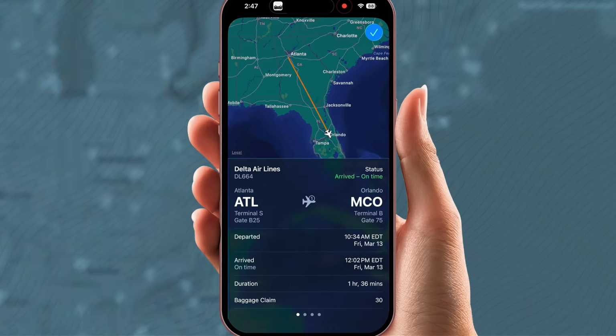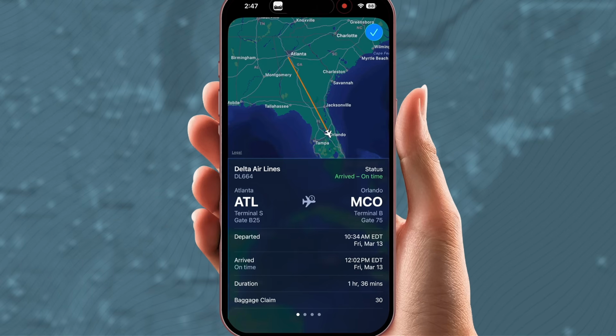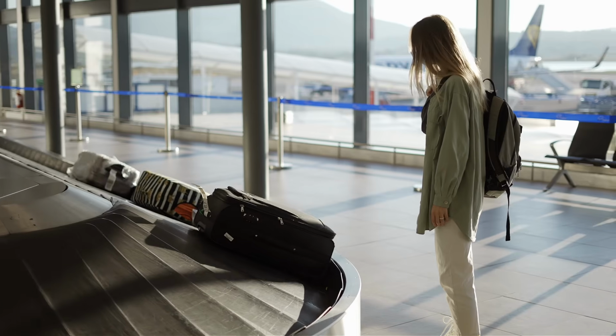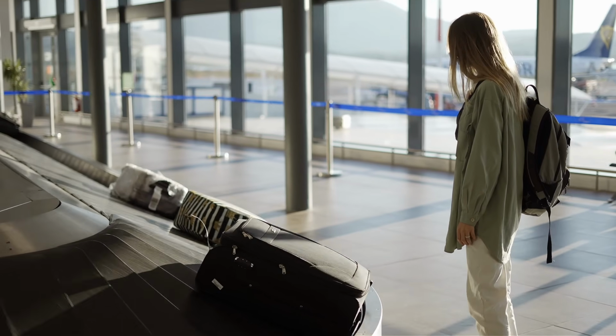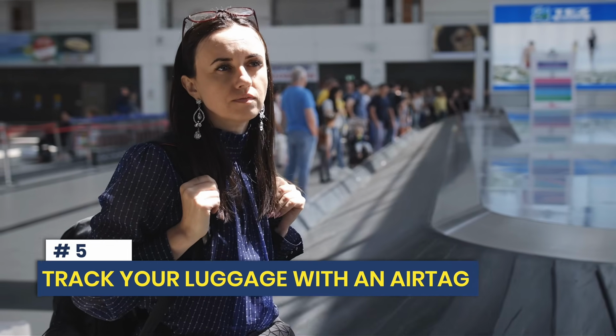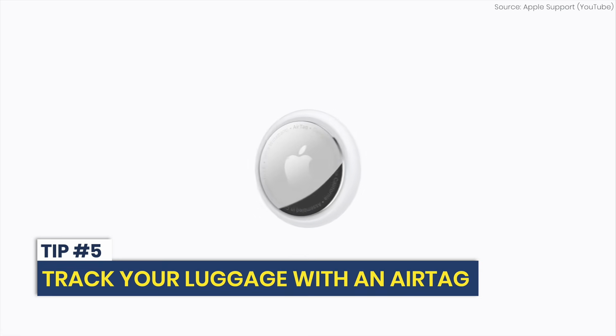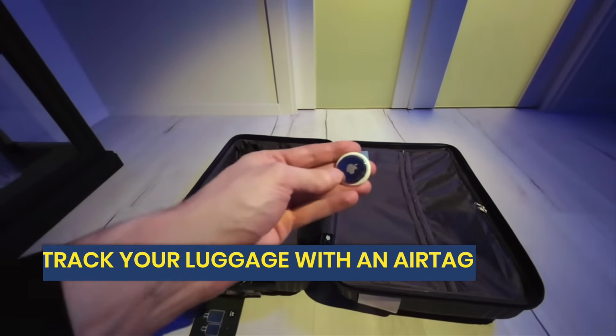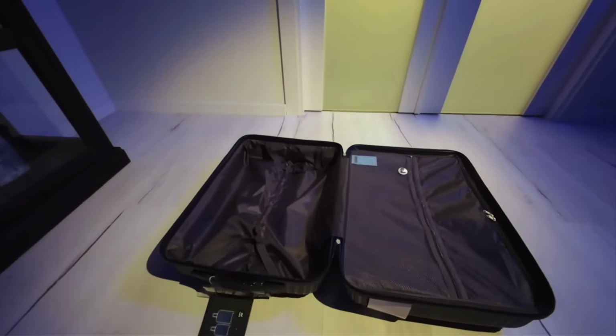An Apple AirTag is a small tracker about the size of a quarter. You drop it into your checked bag before you head to the airport, and then you can see exactly where your luggage is on a map using the Find My app on your iPhone. Since there are over 1 billion Apple devices out there helping locate AirTags, your bag's location gets updated frequently, especially in busy places like airports and cities.